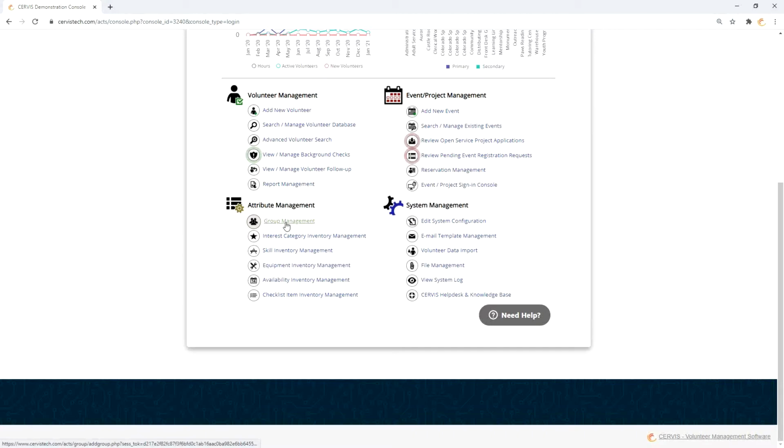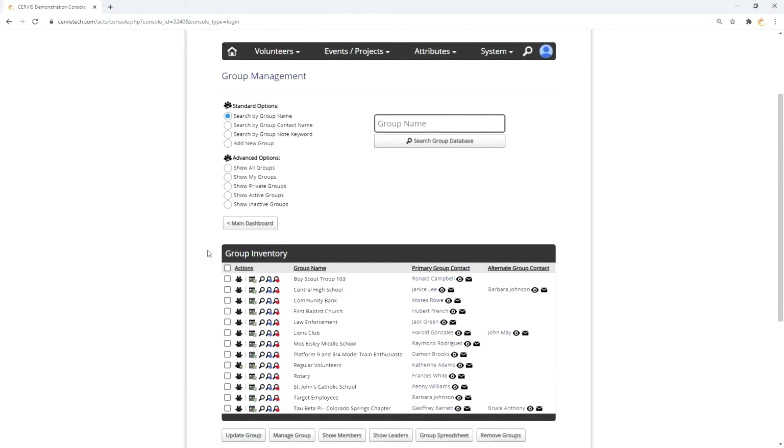So we're in my demonstration console. If I go into group management here, let's say that I've been contacted by Ronald Campbell. He's the leader of Boy Scout Troop 103. He wants to bring 30 volunteers to an event. Well, there's 2 ways that I can respond to a request like that.